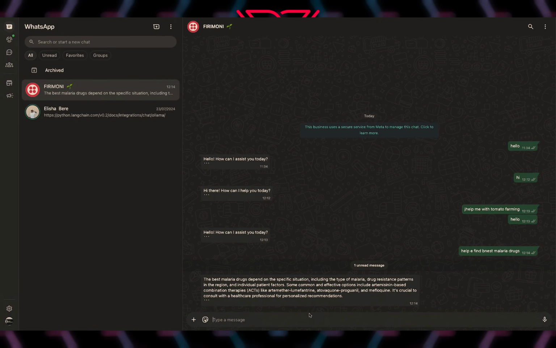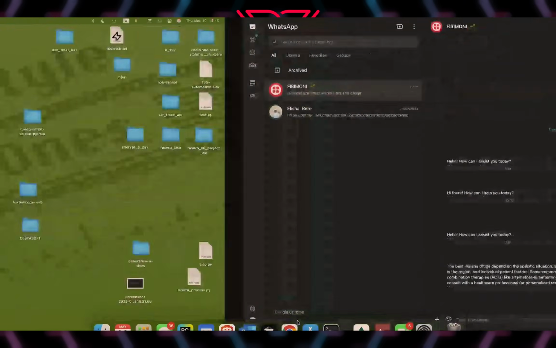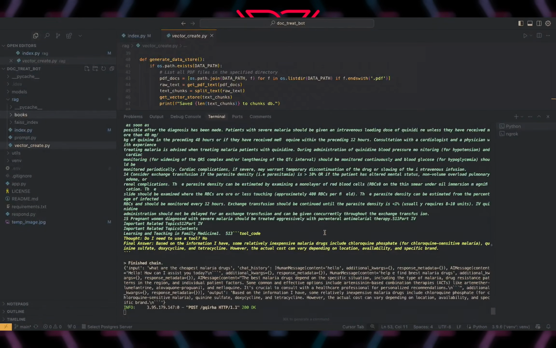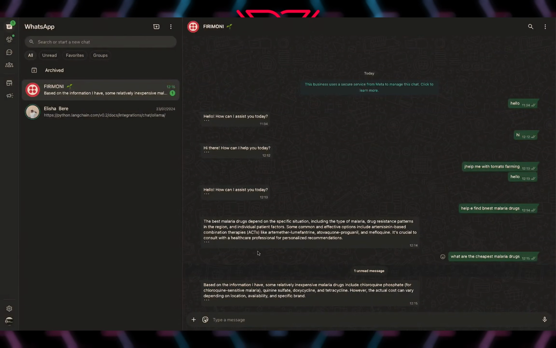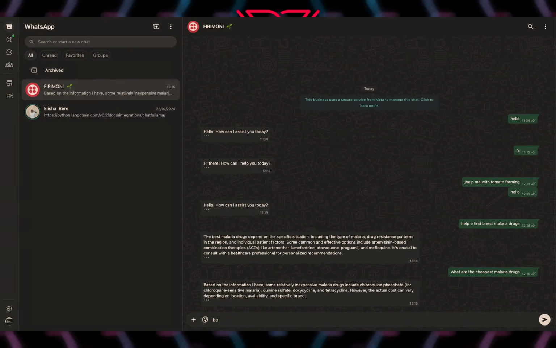We can even go on and say, okay, let's go cheapest malaria drugs. So again, that is quite fast. Then based on the information, I have some relatively inexpensive malaria drugs include. So it then went with this one. What it did is also it didn't go to search.